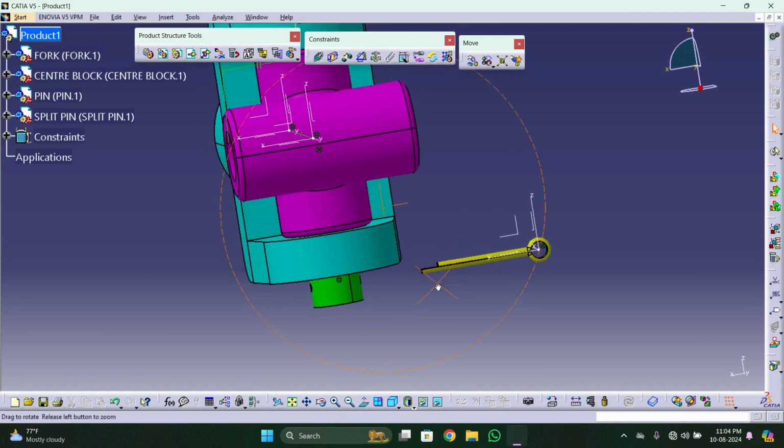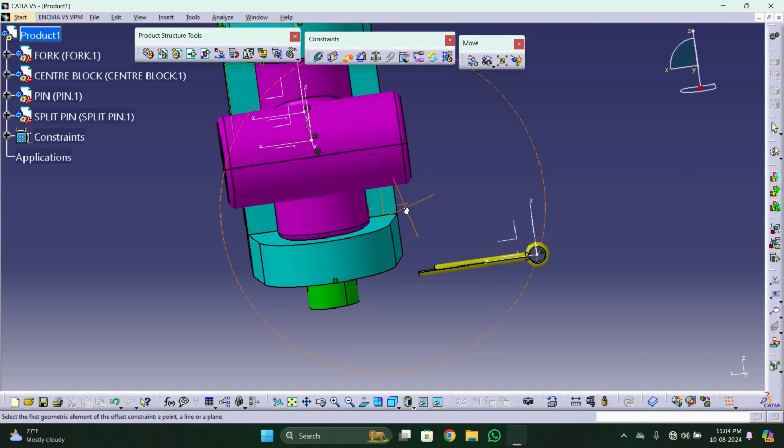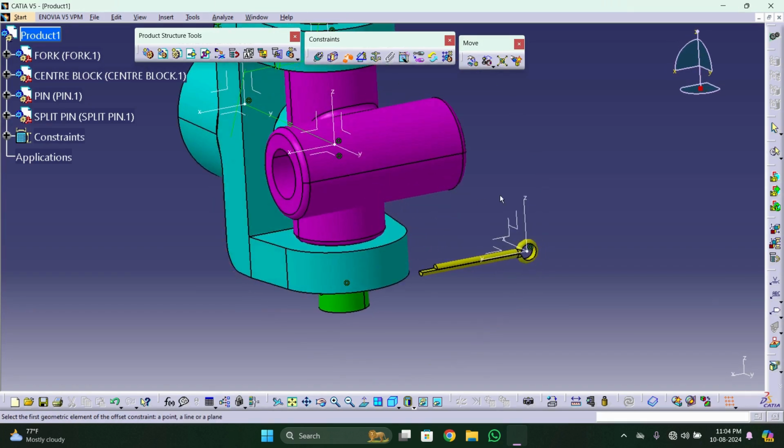Here we don't have any center plane. So in this condition, if you want to apply some distance between any two faces or planes, we can use the offset constraint. I am going to apply a dimension between this plane and this face.